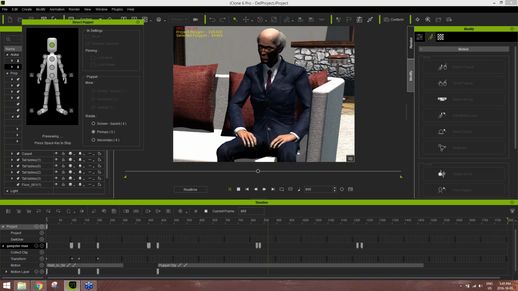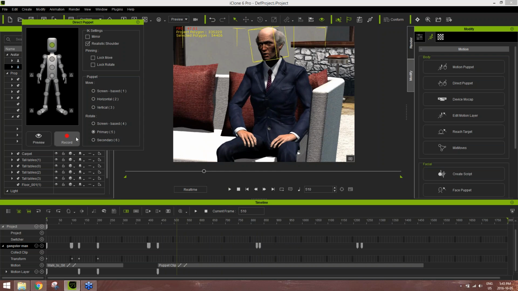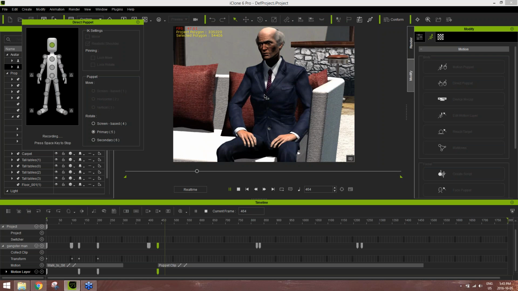Okay, so I'm just going to go ahead and layer on top of that. We're going to start right here at the first frame of this clip. Let's just select that keyframe right there and press record.